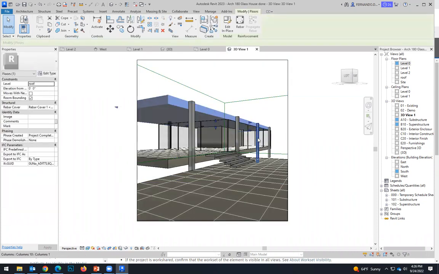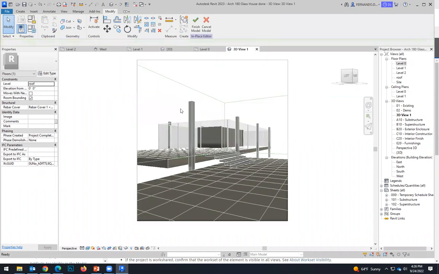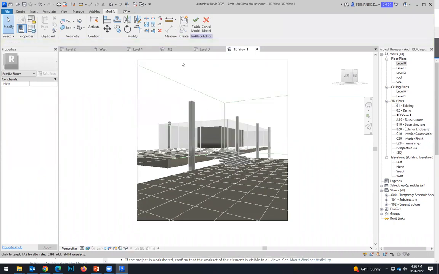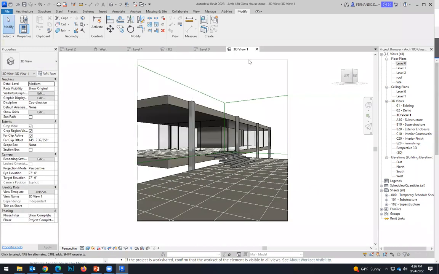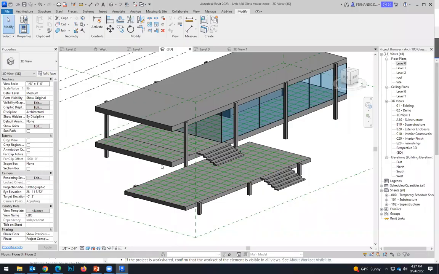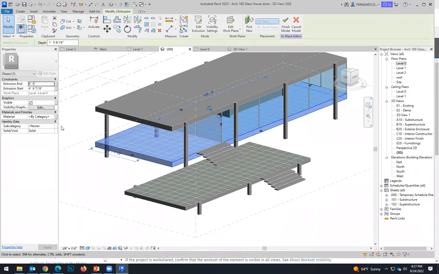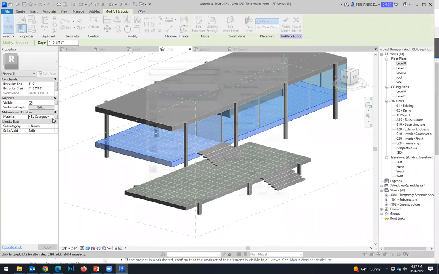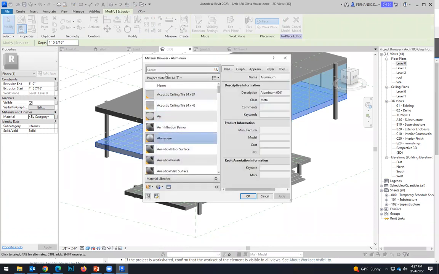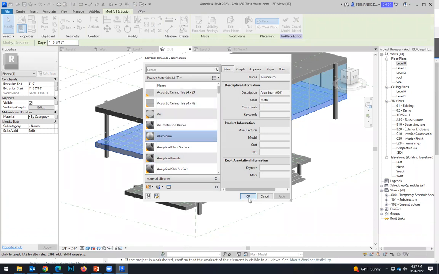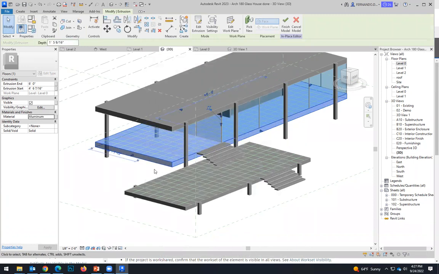But this house, I mean, if I select everything, or let's select this floor, if I edit in place, okay, I'm going to select the floor, then edit in place, then I select this, and I change the material. And I'm going to use aluminum, okay, because aluminum is a good default material for this.